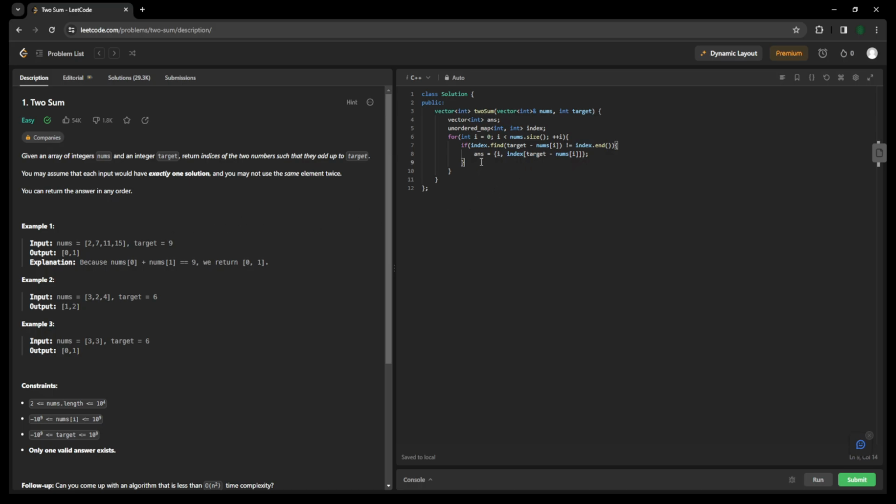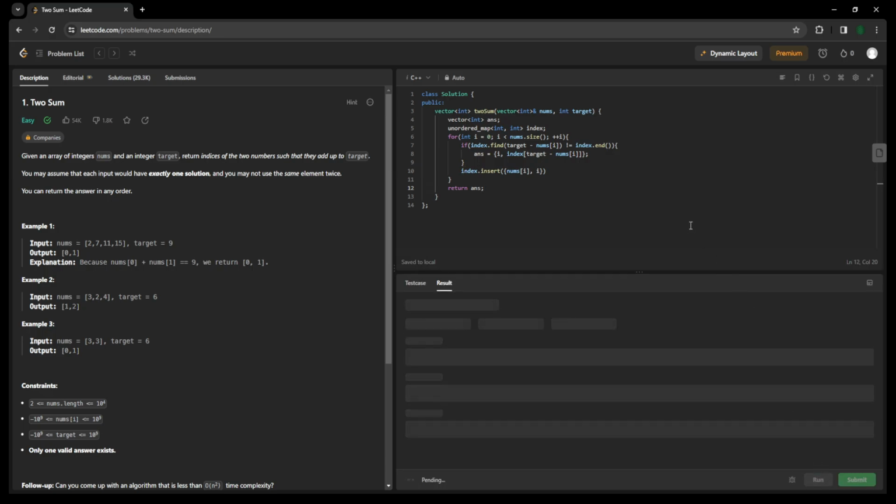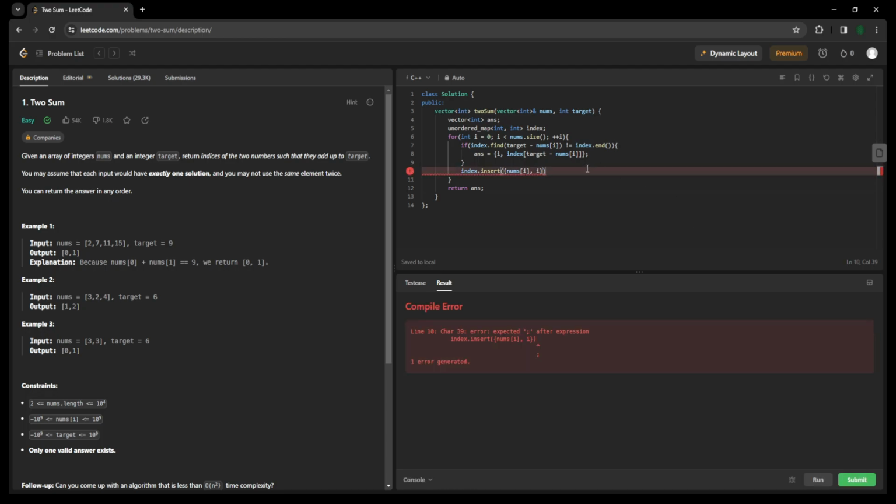Okay, I have already found the number. If this condition holds, it already exists. If it doesn't, then we need to insert it. So we'll do index dot insert, and pass the first and the second values. The first value would be nums of i, and the second value would be its index, so it's going to be i. Once we have that, we'll just return the answer. Let's run it. Oh, I forgot to include a semicolon.